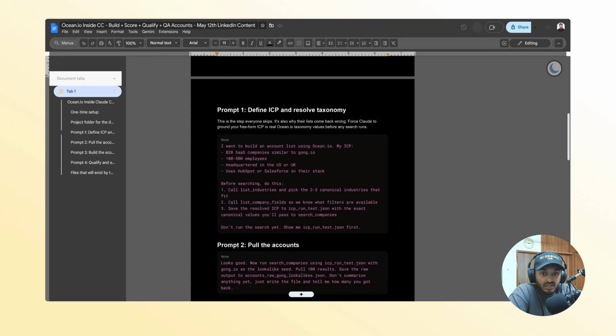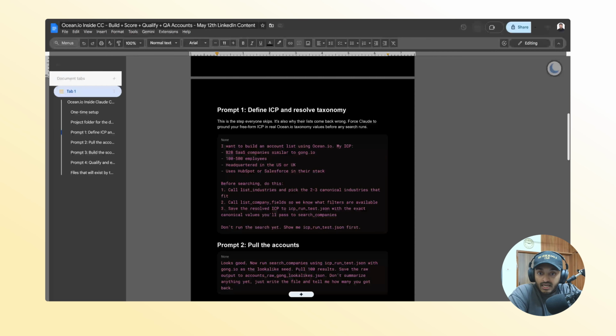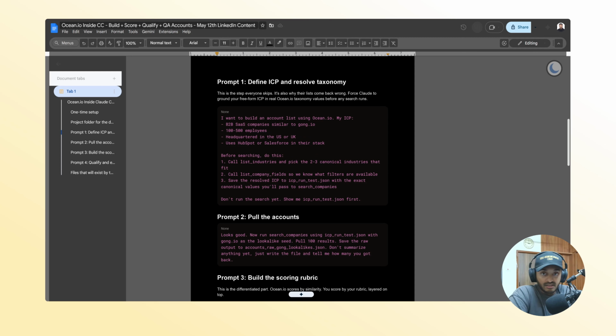The way this would work is, let's say you have a case study with Gone and you do some CRM workshop. Before searching, these are some of the things that I'm explicitly stating, and it's not running the search yet. I'm explicitly saying, hey, don't run the search yet. Show me the ICP run_test. I want to see it, and in the second part of the video, you will see it.